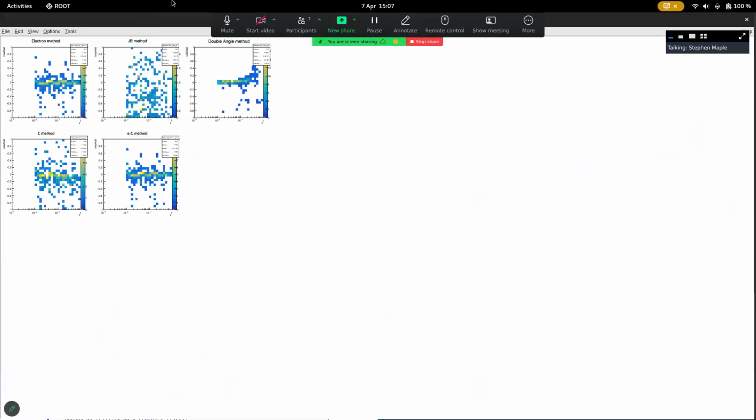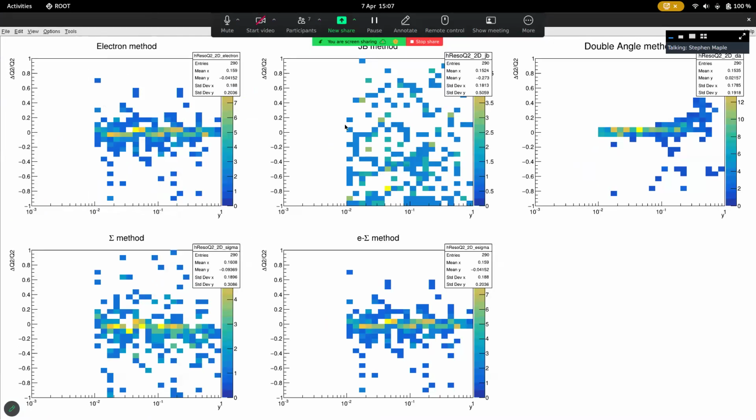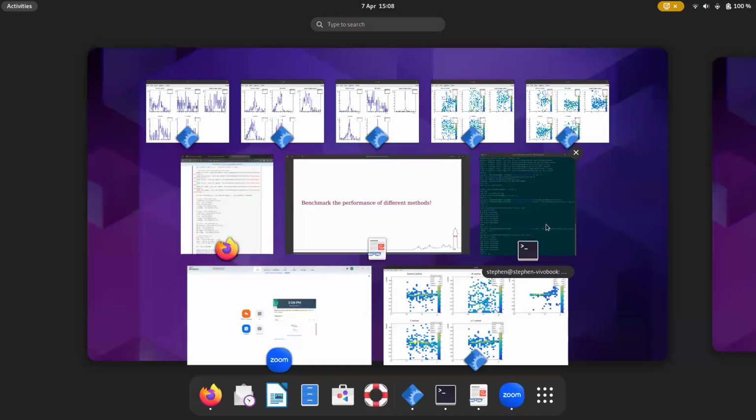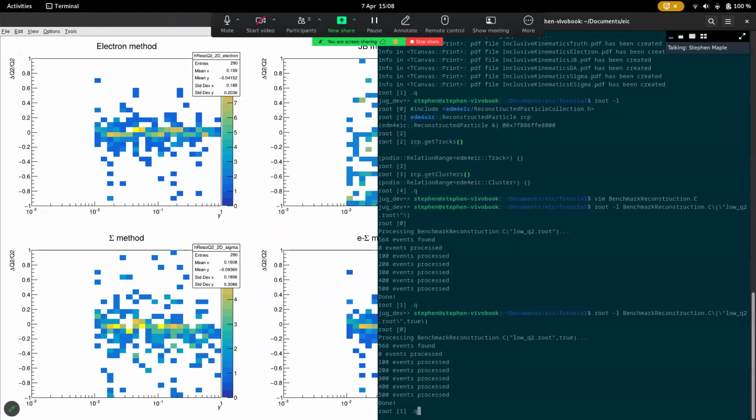And there we are. So you can see it goes down to about y of 10 to the minus 2. Right. So that kind of shows us that these methods of reconstructing are doing a good job. All of them are doing a good job apart from the Jacquet-Blondel. Sorry, this is Q squared. And Jacquet-Blondel does a terrible job of reconstructing Q squared in general, while the other methods are doing all right. So that's some of the benchmark plots that I like to use.